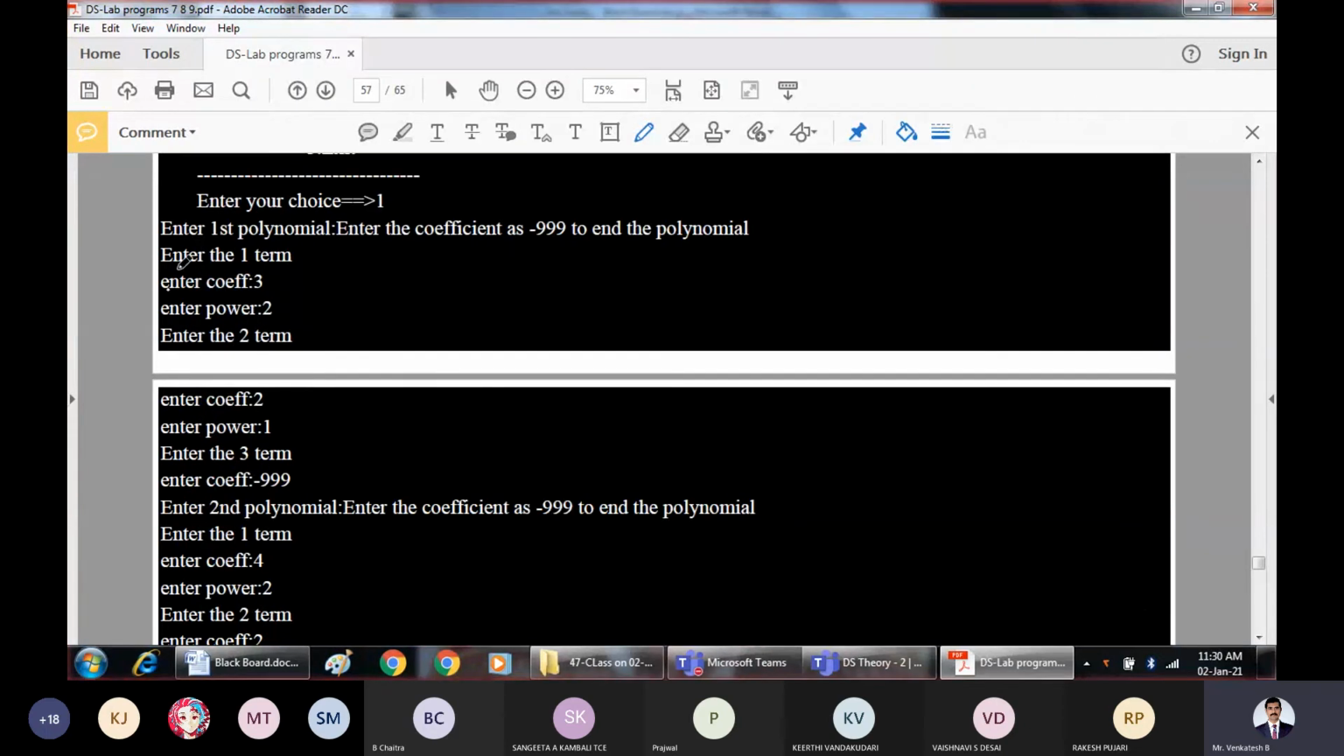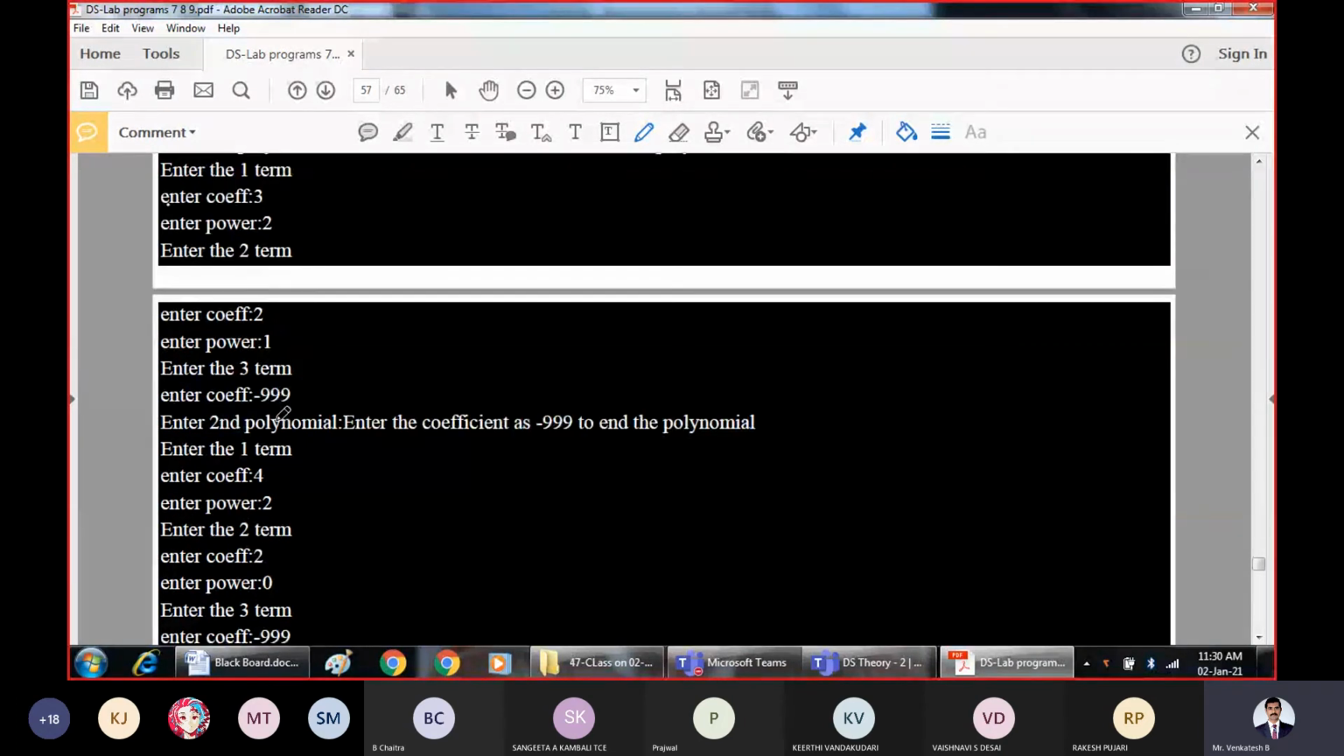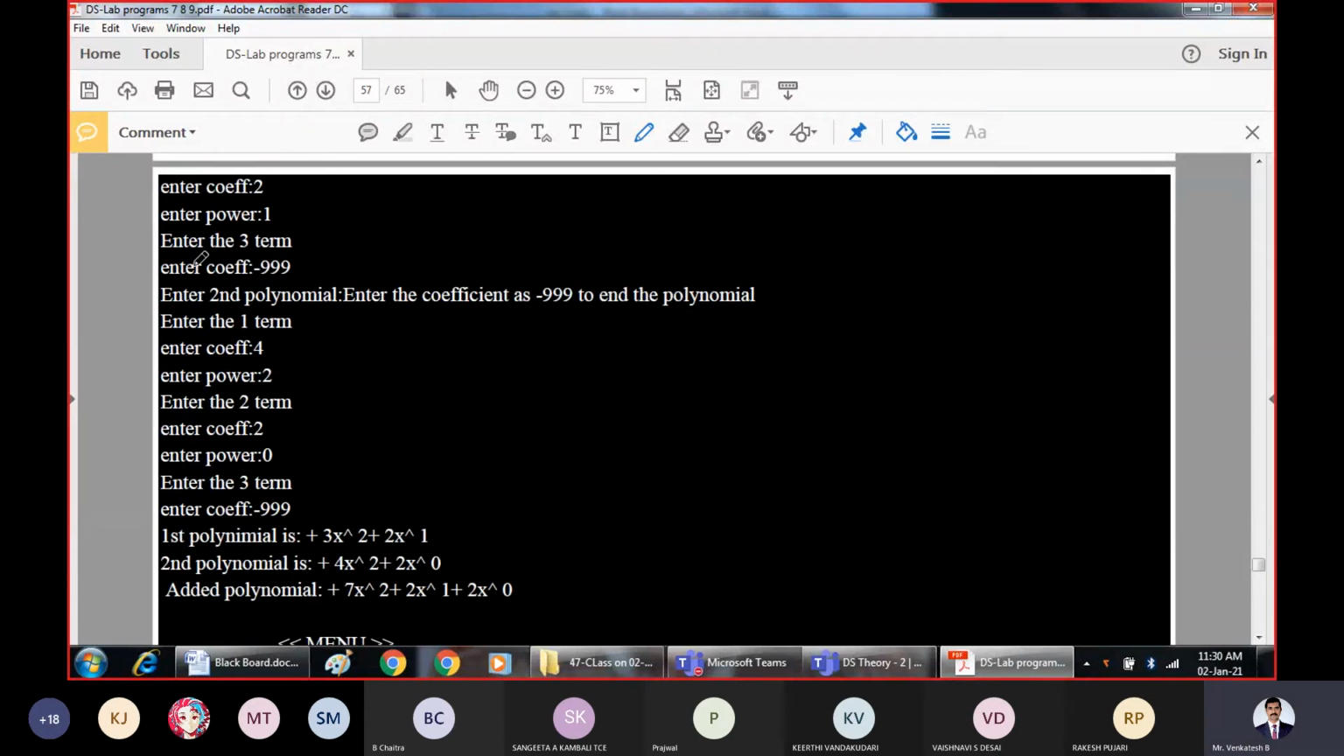As you can see here, in a sample run, we have given terms like 3x square and 2x raised to 1. Similarly, to terminate, we are going to give minus 999. Now enter the second polynomial and enter minus 999 to end the polynomial. What is the first term? 4x square. Second term is 2x raised to 0. Third term, enter as minus 999.